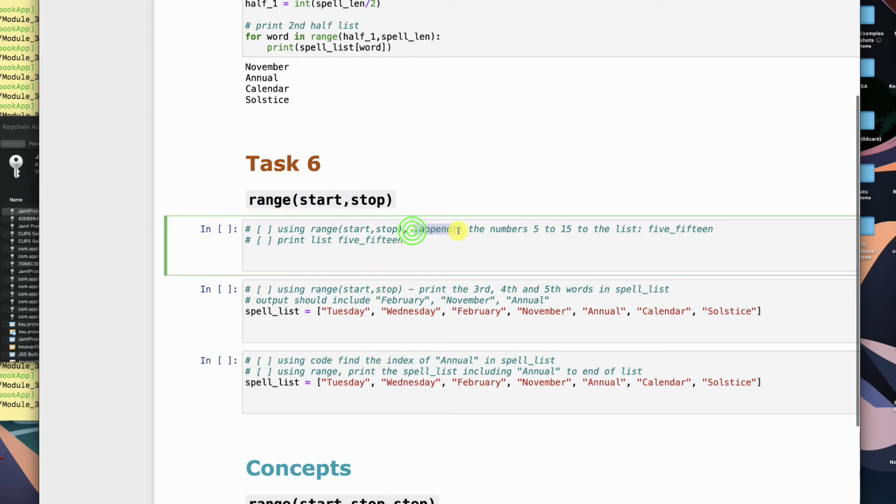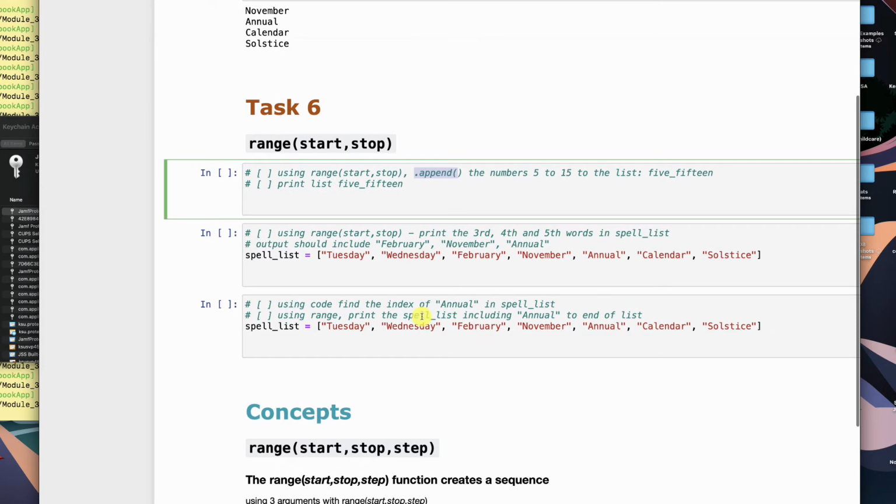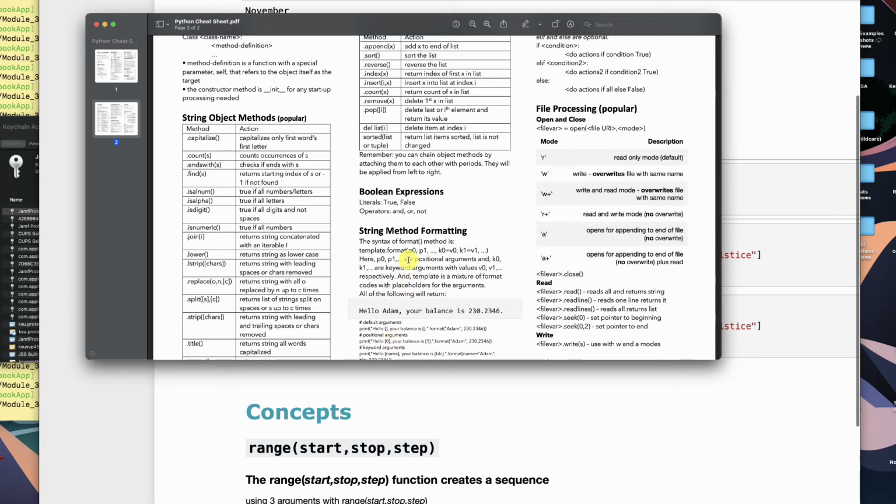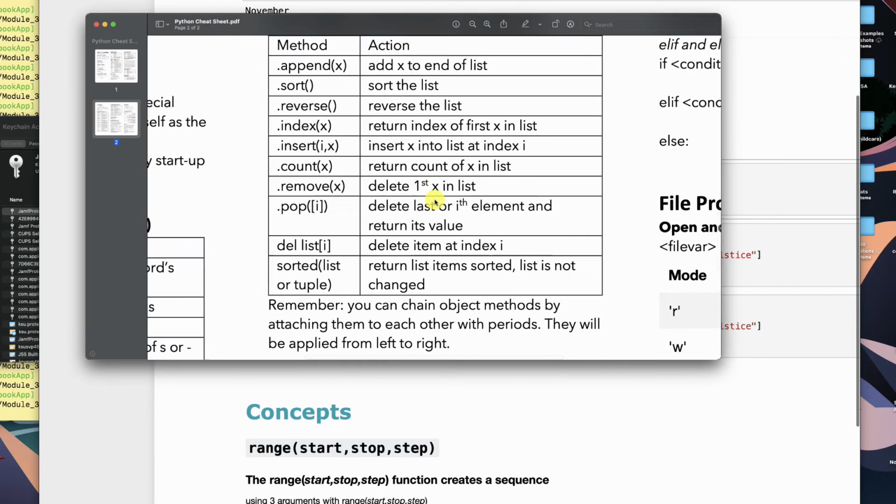And here it says use append, so it's getting you to use some of the prior knowledge. Over here, print the third, fourth, and fifth works. Again, range with a start and a stop. Using code, find the index of annual in the spell list. So this one, if you do a for in loop, there is another way to find index. Index actually has a special method. If you've been looking at our list object methods in the cheat sheet, you may have noticed that you can use .index to accomplish this task.